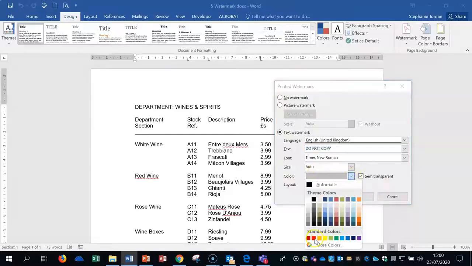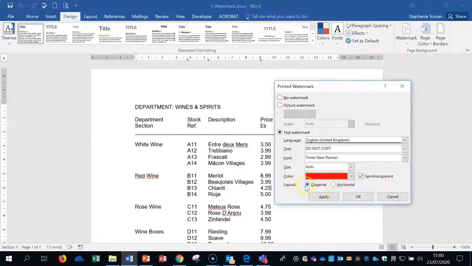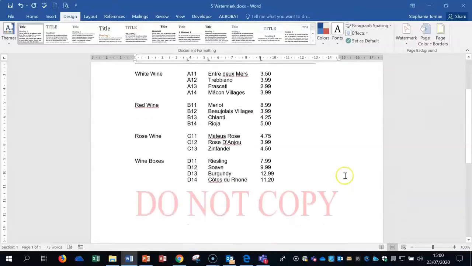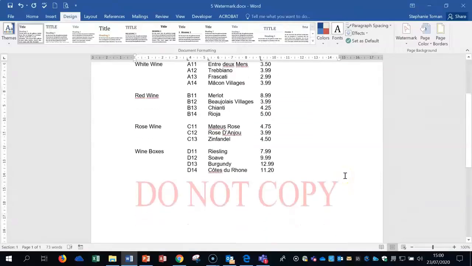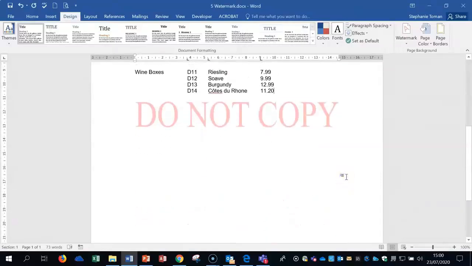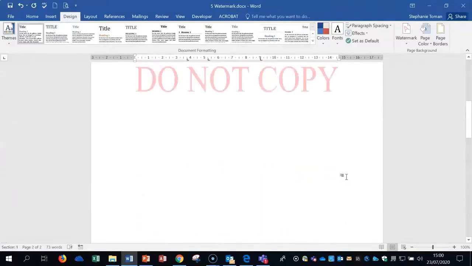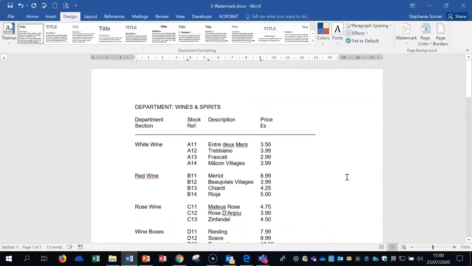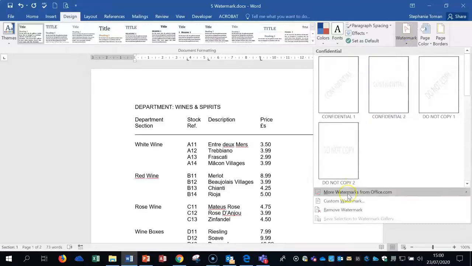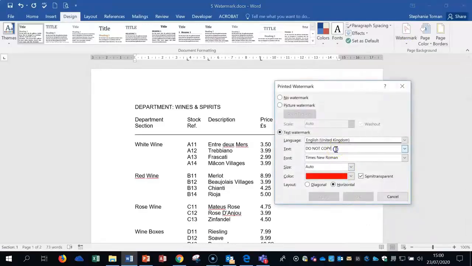I'm going to do it in red just so it stands out for you, and they may ask you to do it diagonal or horizontal. Then you apply and then you close, and as you can see, there it is. If we put in a new page, Control and Enter, just check, and then yes, because it's custom watermark, it's worked.